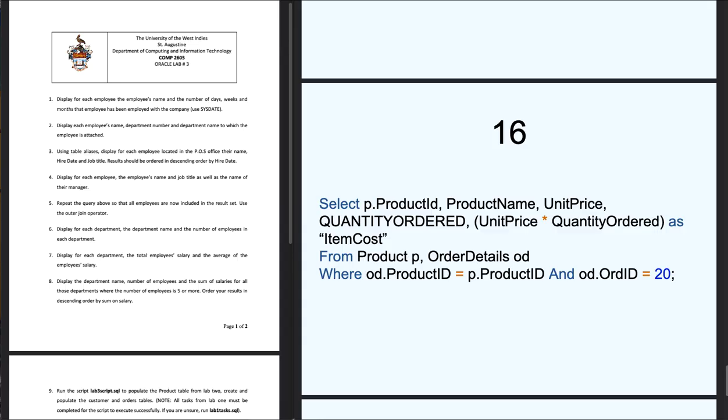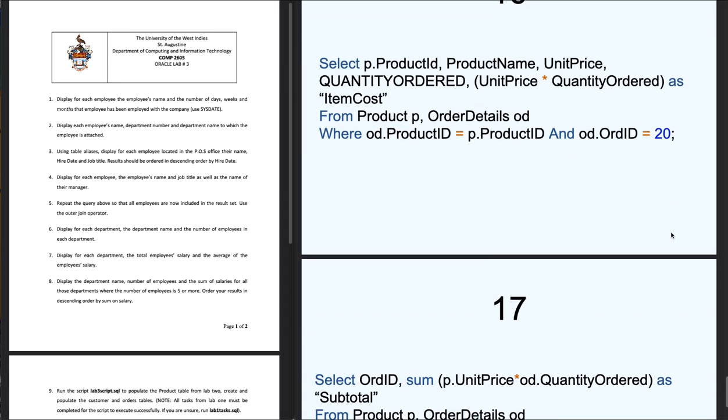Okay, let's take a look at our final question. For all orders, show the order ID and the order totals, using an aggregate function. Order the results by order ID. All right, let's take a look.